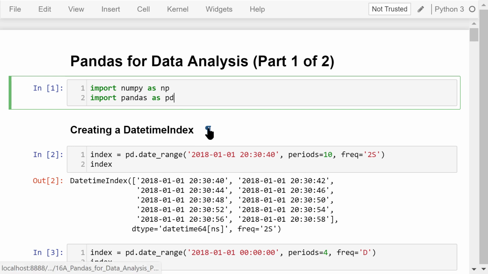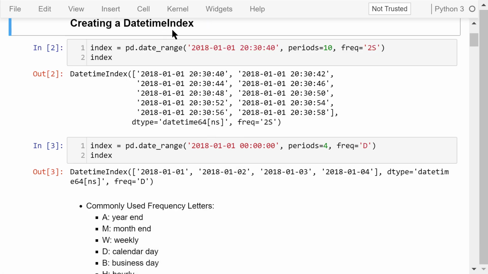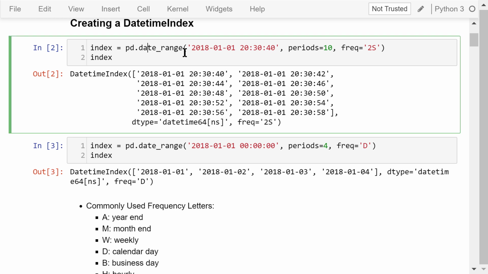First, let's create a datetime index using the date_range function in PD. The date range starts from January 1st, 2018, 8:30 p.m. and 40 seconds. The periods is 10. The frequency or step is 2 seconds. This is the output. It starts from the 40th second, then this is the 42nd, 44th, and so on. There are a total of 10 datetime strings. The last one is the 58th second.